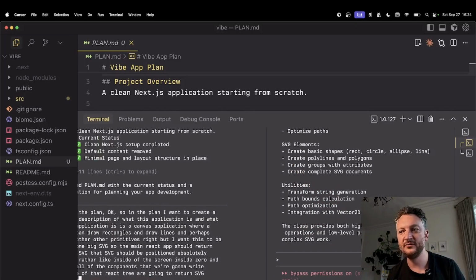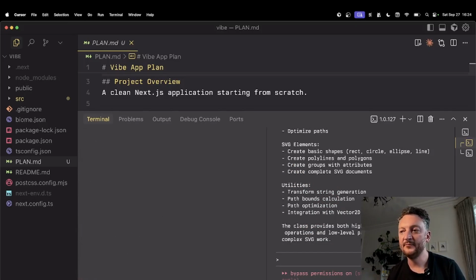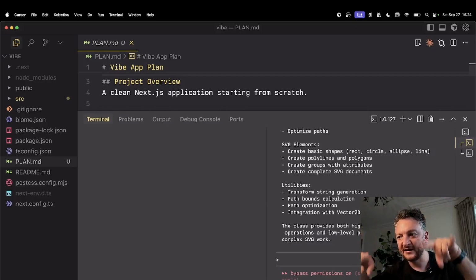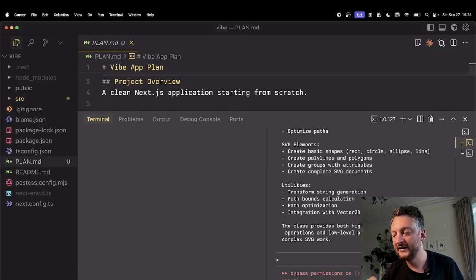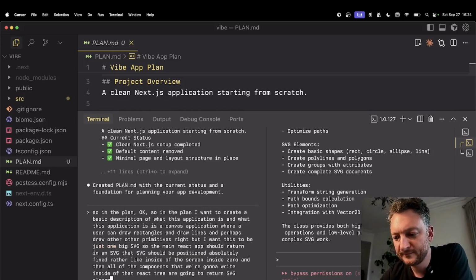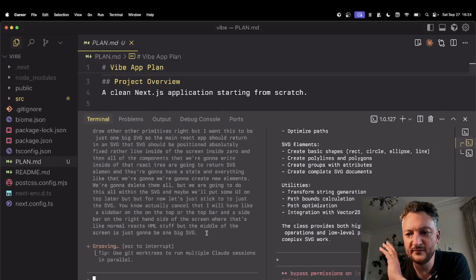And we're going to create new elements. We're going to delete them, all that. But we are going to do this all within the SVG. And maybe we'll put some UI on top later, but for now, let's just stick to the SVG. You know what? Actually, cancel that. I will have a top bar and a sidebar on the right-hand side of the screen, where that's normal React HTML stuff. But the middle of the screen is just going to be one big SVG. Okay. So it'll work on that plan.